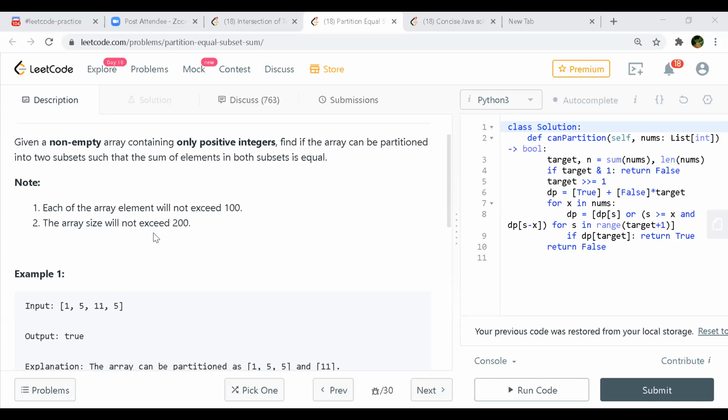Now the problem statement says we need to take this input array and partition the whole input array into two separate arrays, right? So the sums of those two separate arrays should be equal. Do we have any more clarifications on the problem, or do we want to understand it better? Any questions? I think we can start with brute force.